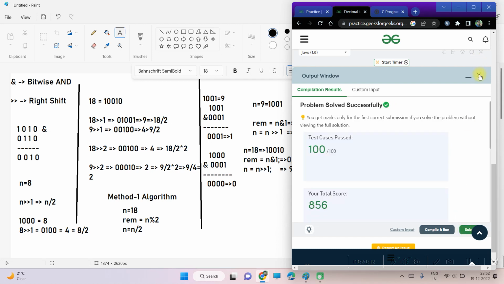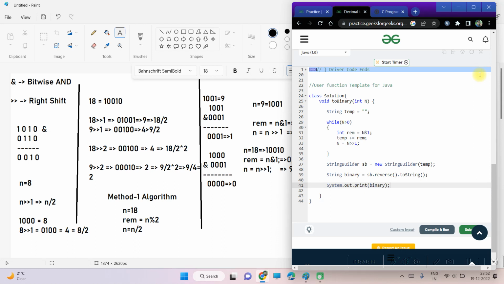Congratulations, guys. This is a working solution. By registering a GFG account with any email ID for free, you can log in to GFG, and with the help of the link provided in the description you can access this console, and you can also practice like I do.